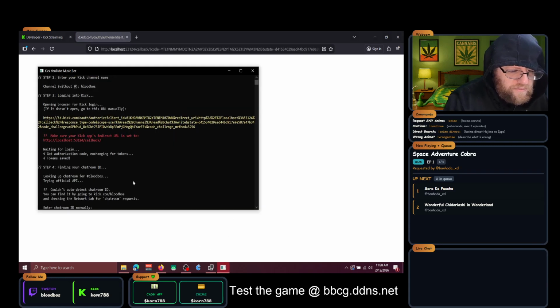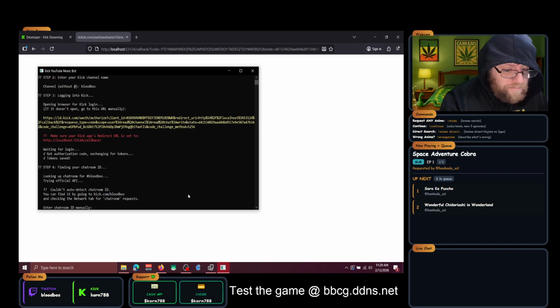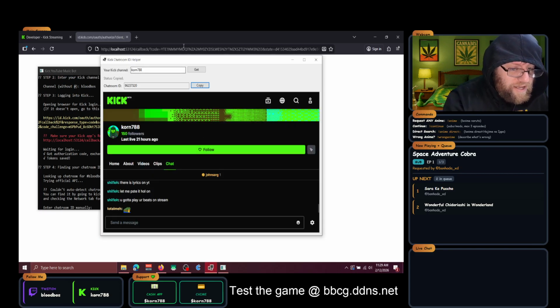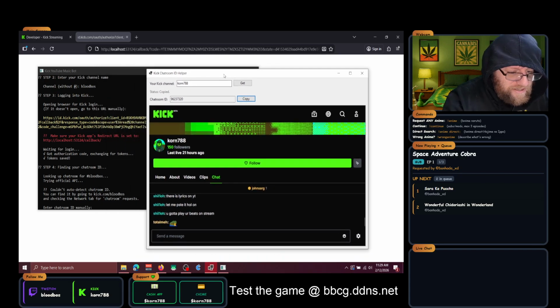And when we come back over to the music bot, it will try to look for your chat room ID, but it doesn't work, because I didn't get that far. But I had already made this program beforehand, so I figured I'll just bundle this program here. And while it does have my name in it by default, you could just delete it and put in what you need. So, Blood Boss. We're going to click on get.